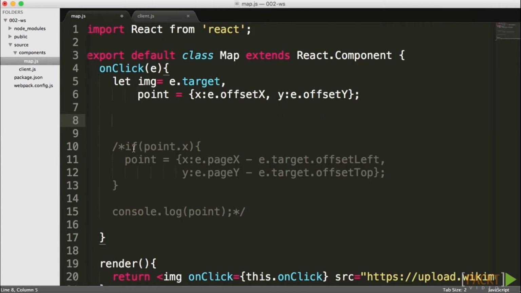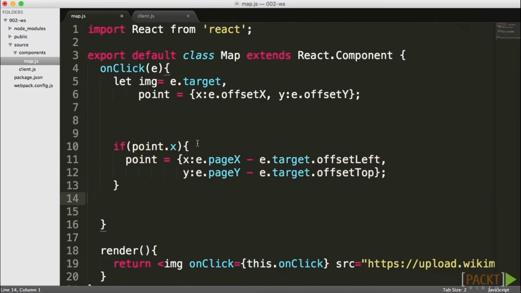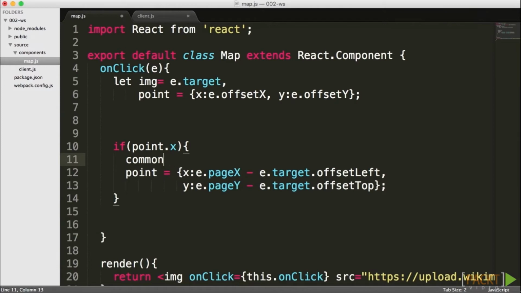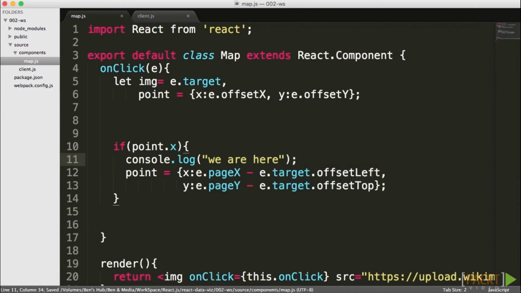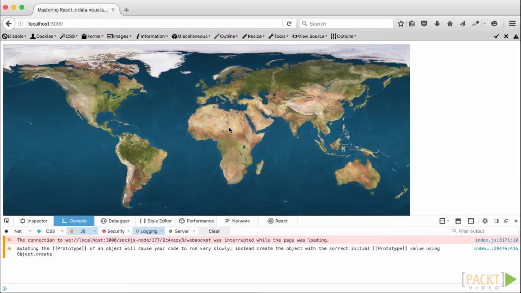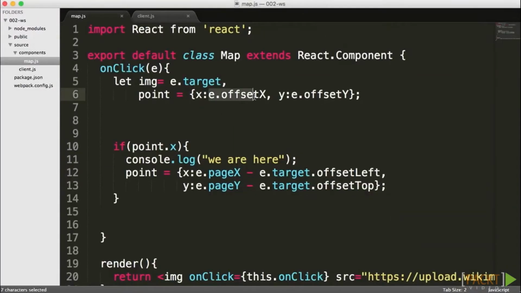So let's double check. Maybe there isn't support in the browser for offset X in the current browser that I'm running. So let's go ahead and do a console log and see we are here. And again, old school debugging. I'm basically checking to see if I'm in that if statement, and you can see that I'm not even getting into that if statement, which is basically telling me that this value that is coming through is not equal to undefined, even though it's coming back as a value of undefined. So my if condition is not going through.